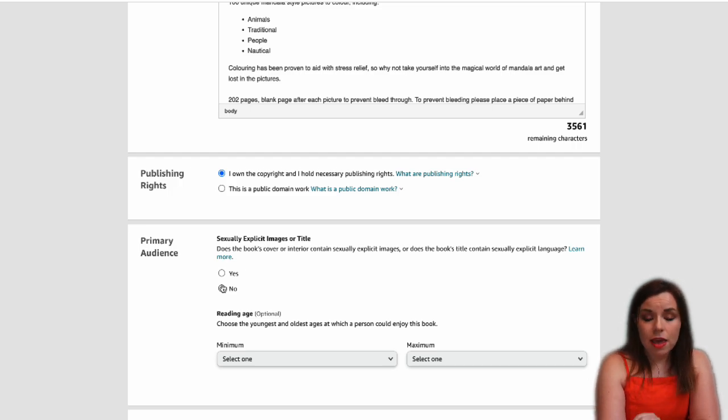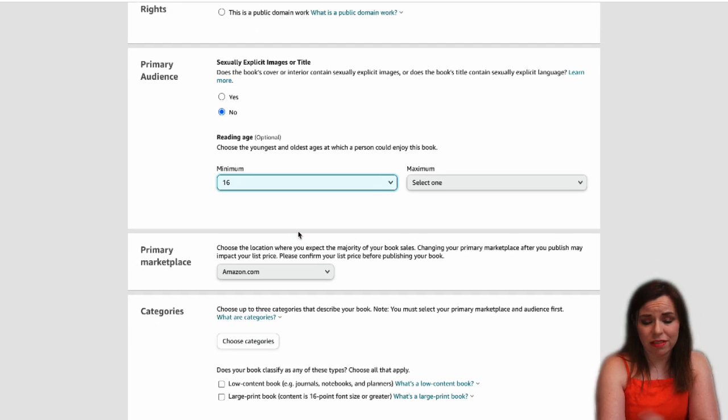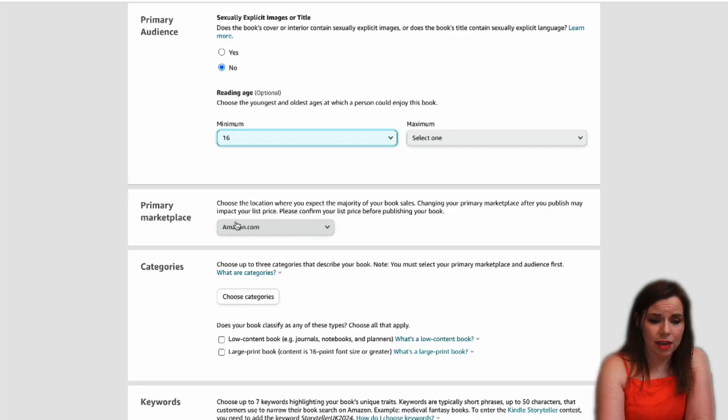Just don't do it. Are there any sexually explicit images or titles? No. The reading age, let's go for 16. There's nothing in it really.